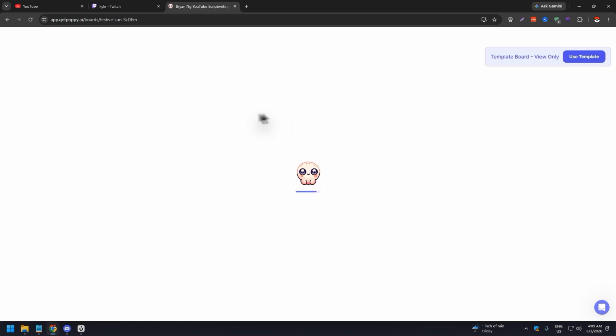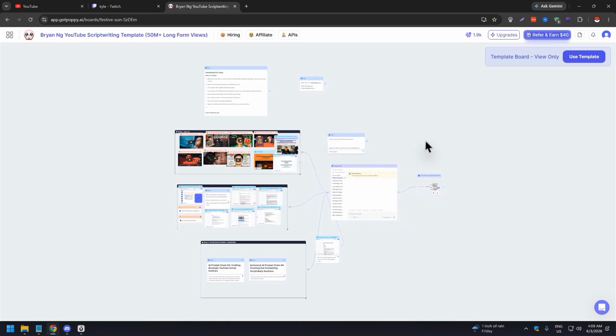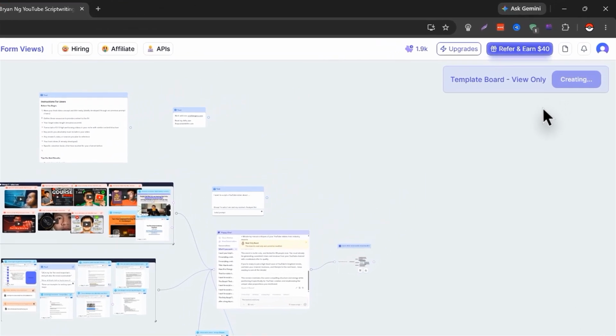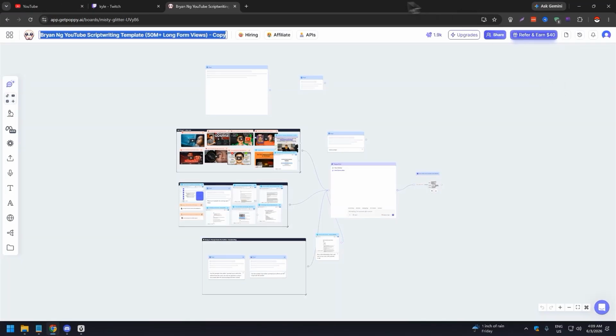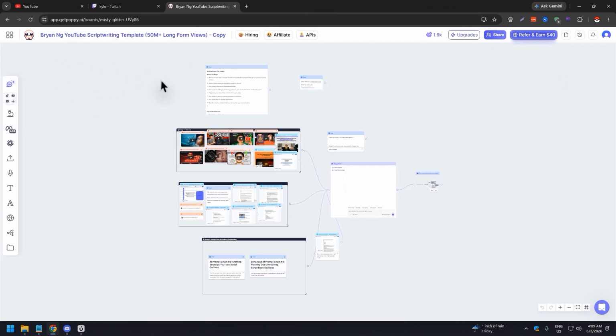It's going to show us what it's going to be looking like, right? Wait for it to load. There you go. Now, if you look at your upper right corner, it's going to say view only. For you to use it, click on use template like so. Now, this is going to give you a new board, a copy of this template so that you can edit and structure it yourself. So as you can see here, it is now a new board.